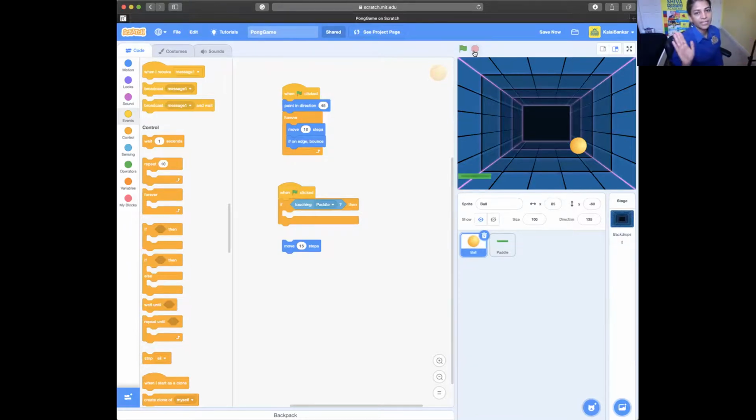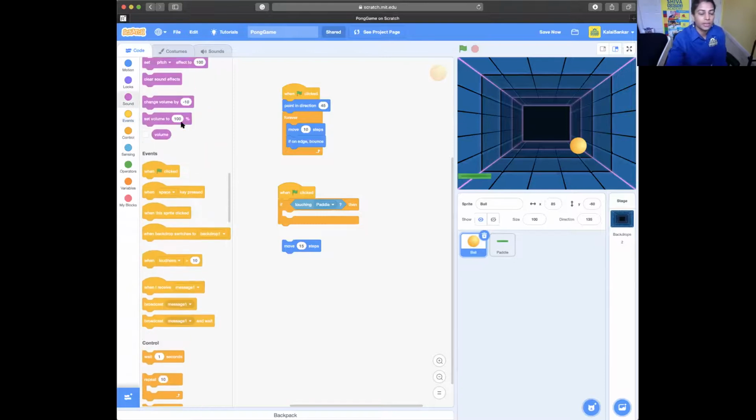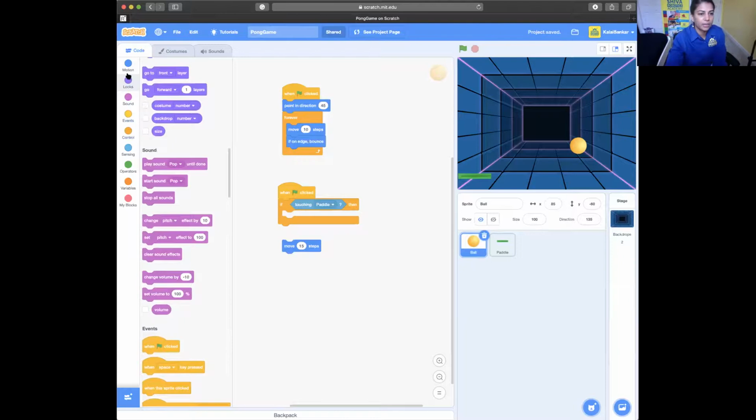Okay, it's not 360. If I turn 360, where will I end up? The same position where I started. If I start from here, 180 means I'm facing the opposite direction, a complete change. So that is 180. So we are going to make the ball turn 180. So go ahead and find turn 180 degrees.